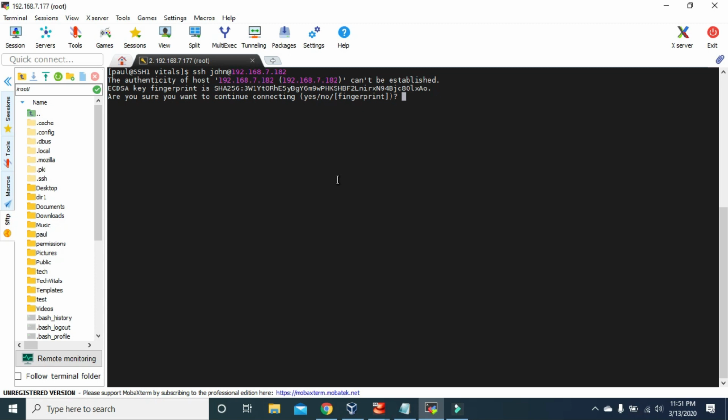Now, since we are connecting to that virtual machine for the first time, it will ask, are you sure you want to continue connecting? Yes or no? We can type yes, and that IP address will be added to the list of known hosts. Since the IP address has been added to our known hosts, if we try to connect to this virtual machine again using SSH, it will not ask whether we want to continue or not. So the first time it will ask you, and if you type yes, then it will save that IP address to the list of known hosts.